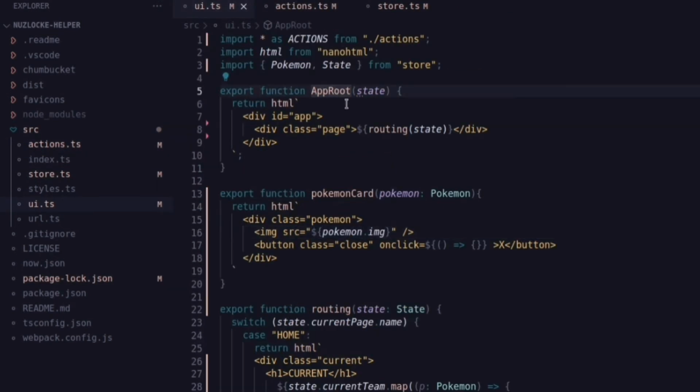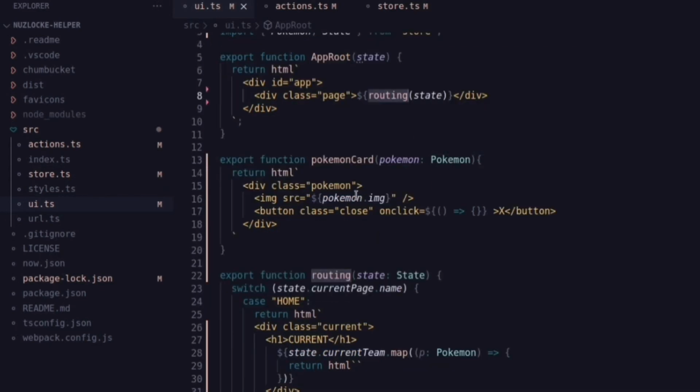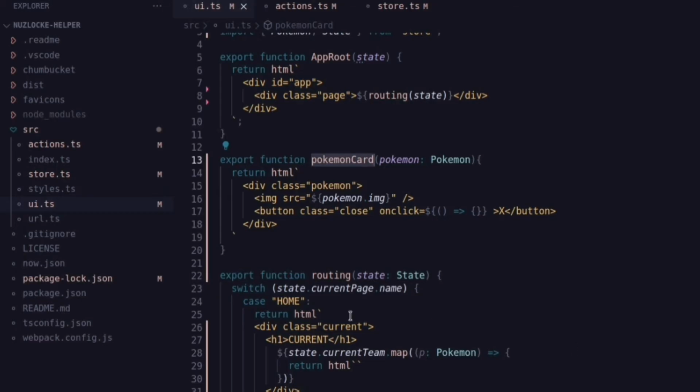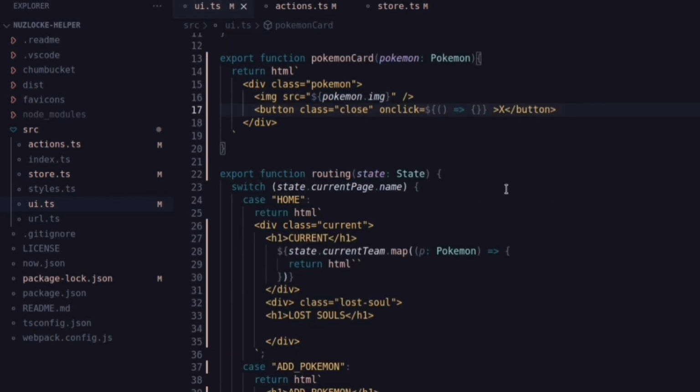We've got our main app route, which at the moment is going to be running our routing function and returning the routes. I started a Pokemon card, which, if we have a look at the Figma, is basically this section here. So we've got an image, and then we have a button. It's going to be close. Not a big deal.